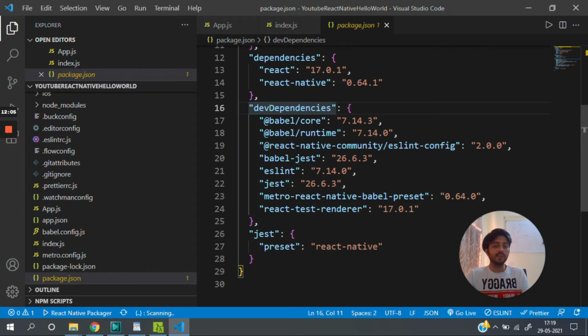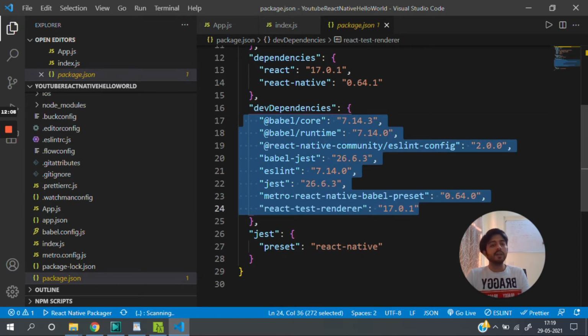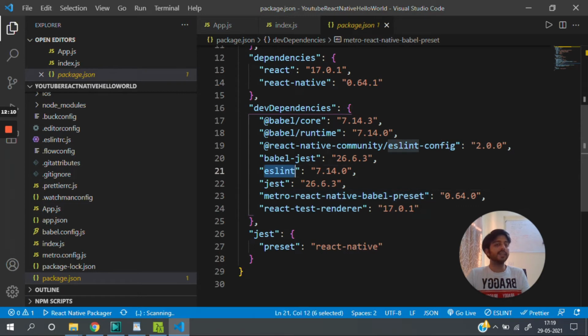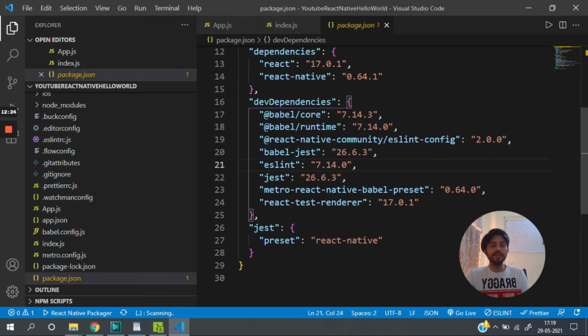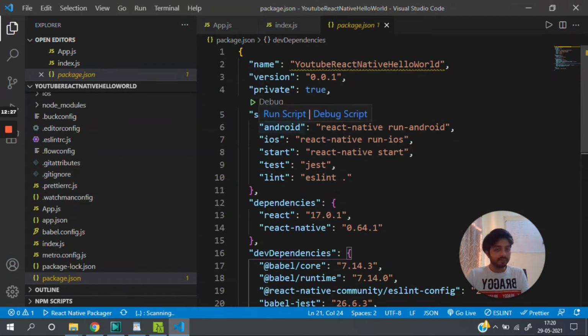In dev dependencies you will have the dependencies which are required for your development purpose, like ESLint and Jest. We have talked about ESLint, we have talked about Jest and all, right? Jest is for testing purpose, and ESLint is a tool basically for getting the errors checked. Okay, so these all are the dependencies used. These are the basic scripts which are there. For example, we ran the command npx react-native run-android, right? That command is basically used for running your Android application.